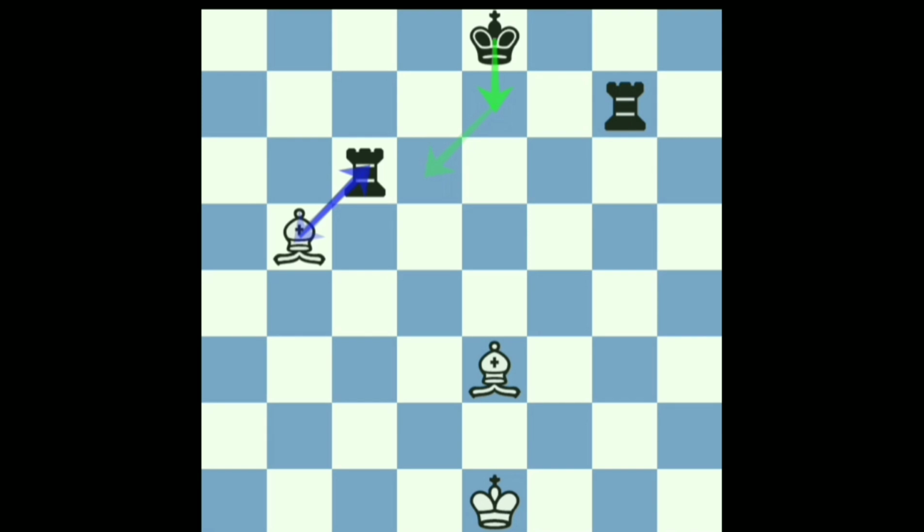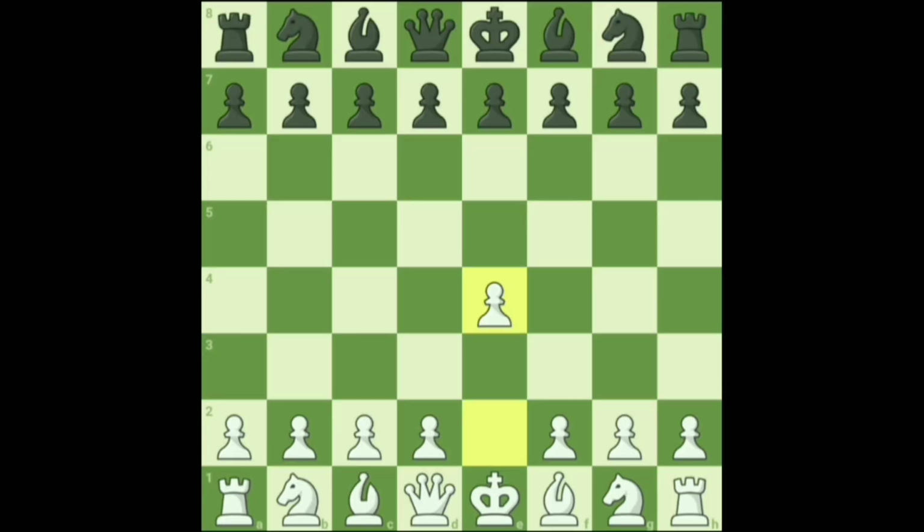A pin is when a piece is forced to stay in its place, because moving it would expose a more valuable piece behind it. When comparing two types of pins, absolute pin. This is a pin where the pinned piece absolutely cannot move because doing so would expose the king to a check. For example, a black piece is pinned, and it cannot move away from the file or diagonal because the white piece behind it is the king.